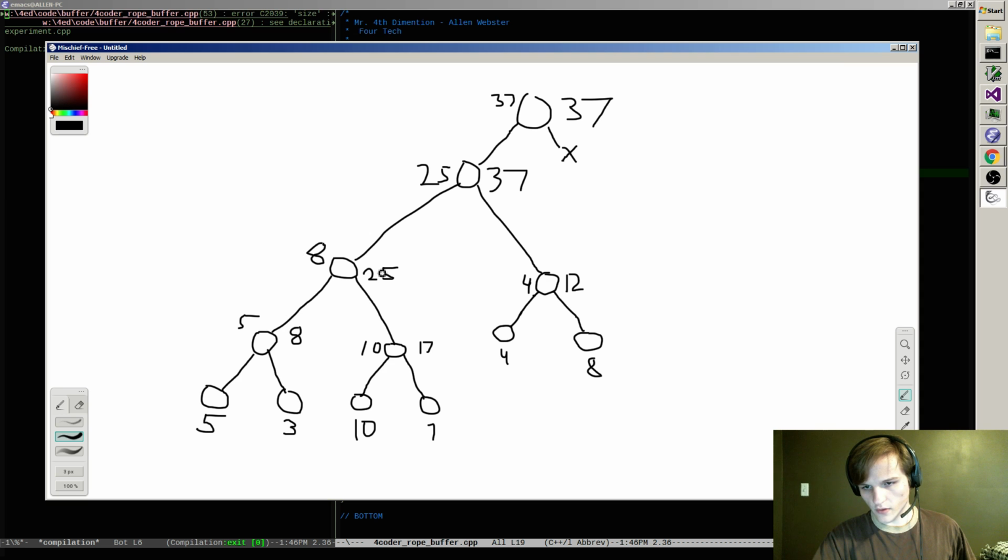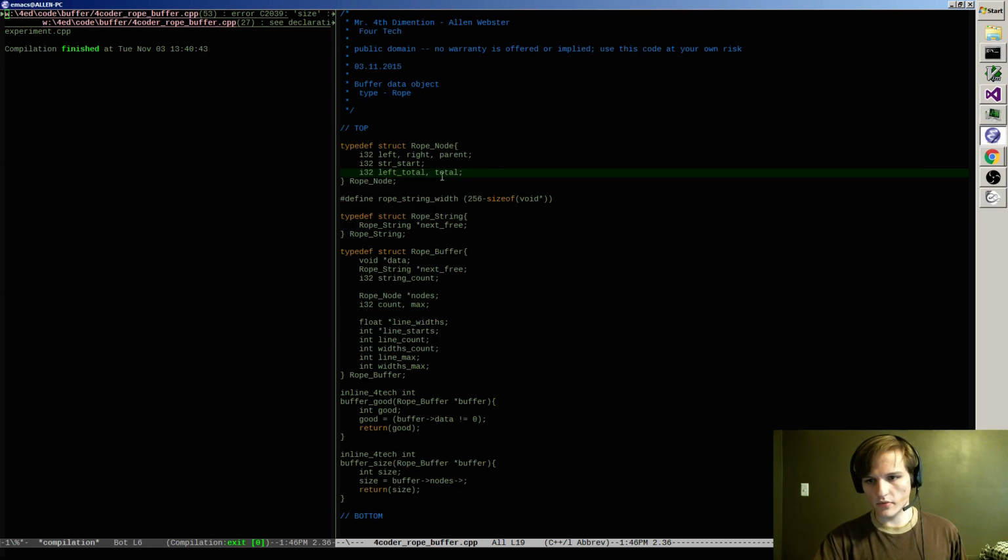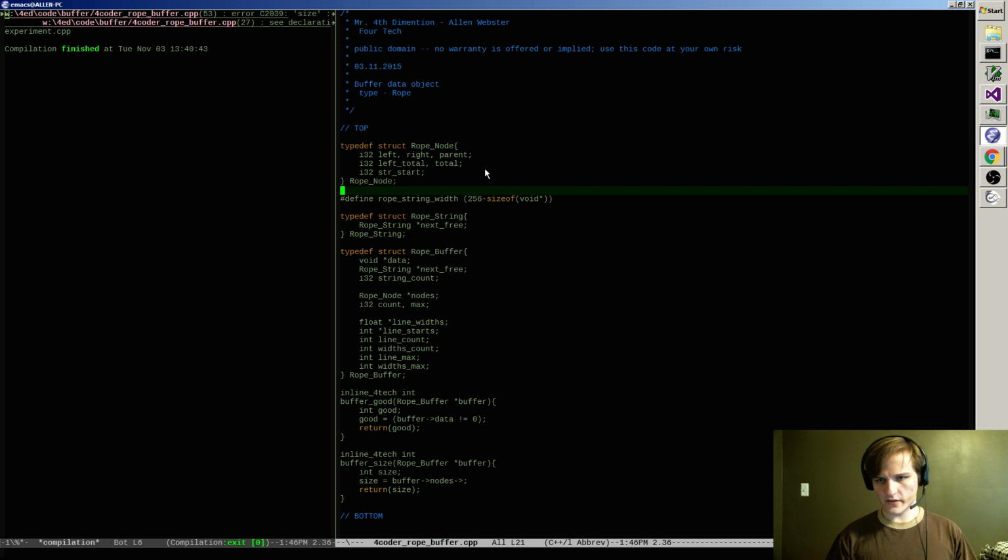So the total weight here is the 8 plus the 17, but the 8 only lives here, and so on. And the left weight is the one you use for traversing down, but the total there, and then the way you tell whether something is a string, since these will be used by strings and non-strings, yep. Okay, so that's starting to make a little bit of sense to me.